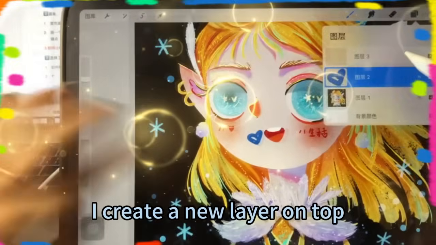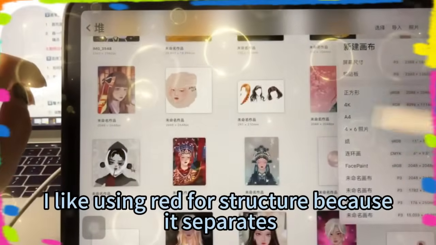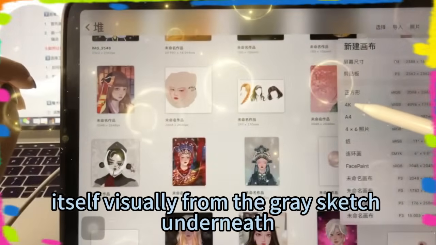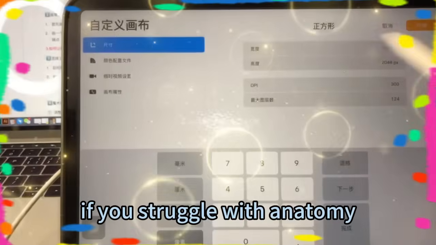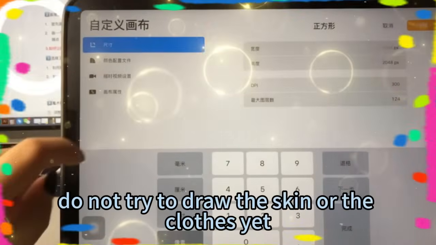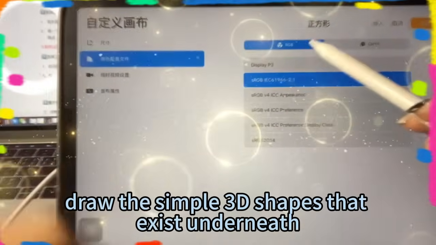I create a new layer on top, and I switch my brush color to a vibrant red. I like using red for structure because it separates itself visually from the grey sketch underneath. Now, I am building the mannequin. If you struggle with anatomy, this is the secret. Do not try to draw the skin or the clothes yet. Draw the simple 3D shapes that exist underneath.